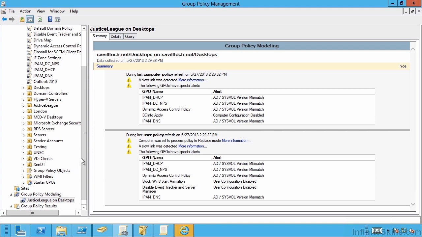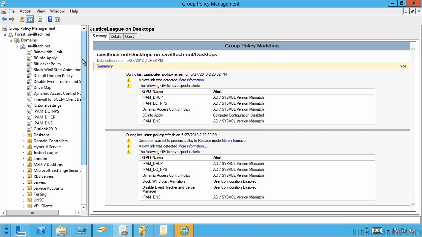So let's talk about trouble with group policy application. You're not seeing what you thought on a client. So always run GP result. Always make sure you've refreshed policy and view whether the policies are being applied that you thought. And if not, it should give you an idea of why not.